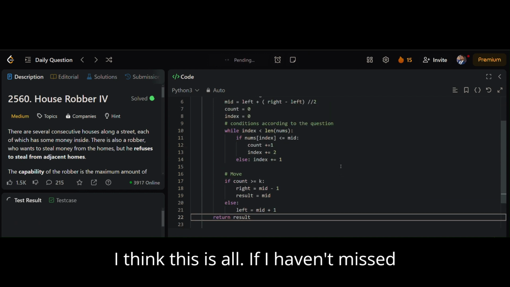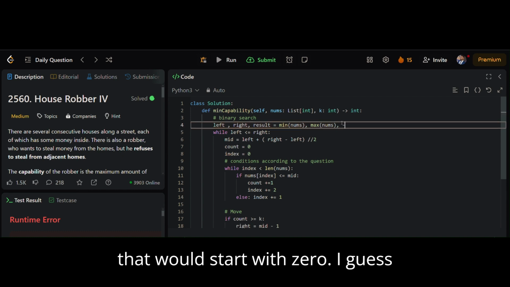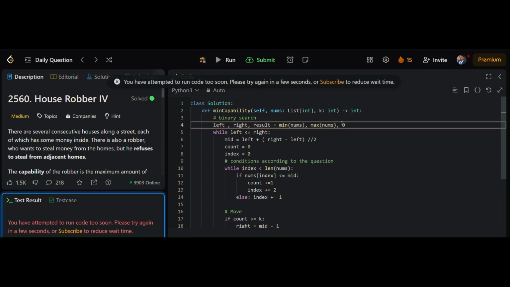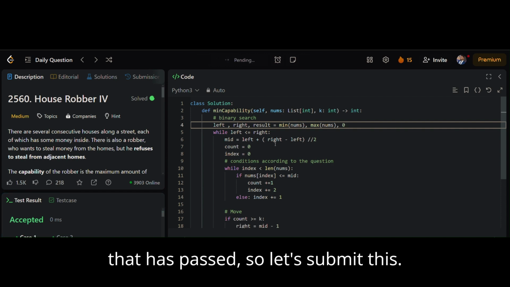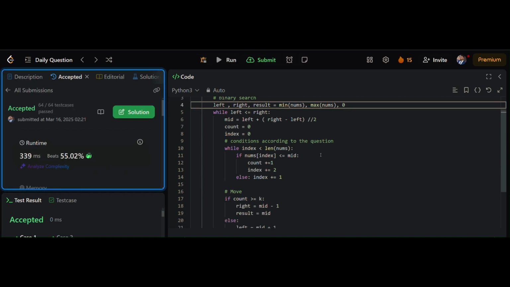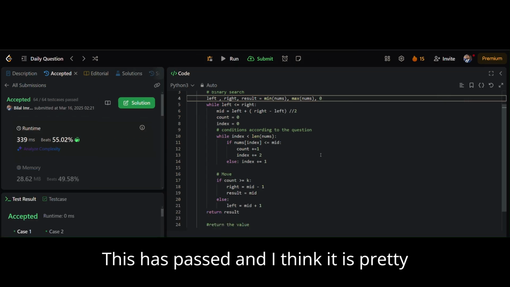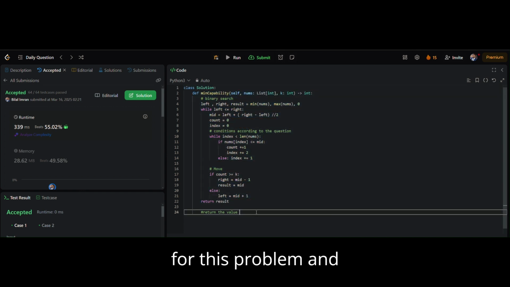I think this is all, if I haven't missed anything or a typo. Yeah, obviously that would start with 0, I guess. That has passed, so let's submit this. So this has passed, and I think it is pretty efficient. So this was the code for this problem.